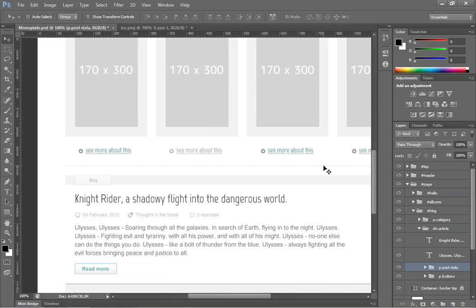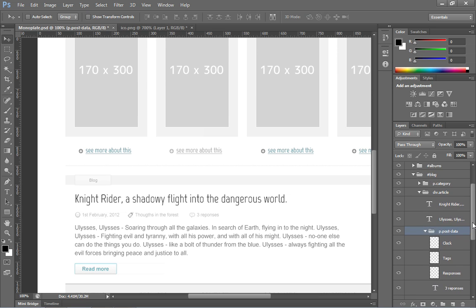What you want to do is make sure that the page layer group is expanded inside the layers panel, and then you want to make sure that the blog layer group is expanded, and then you want to expand the div article layer group. And in there is the p.post data layer group, and finally, you'll see those images that we want to use. So let's go ahead and select the clock layer and then select all, Control A or Command A on the Mac, and copy it, Control C or Command C on the Mac.